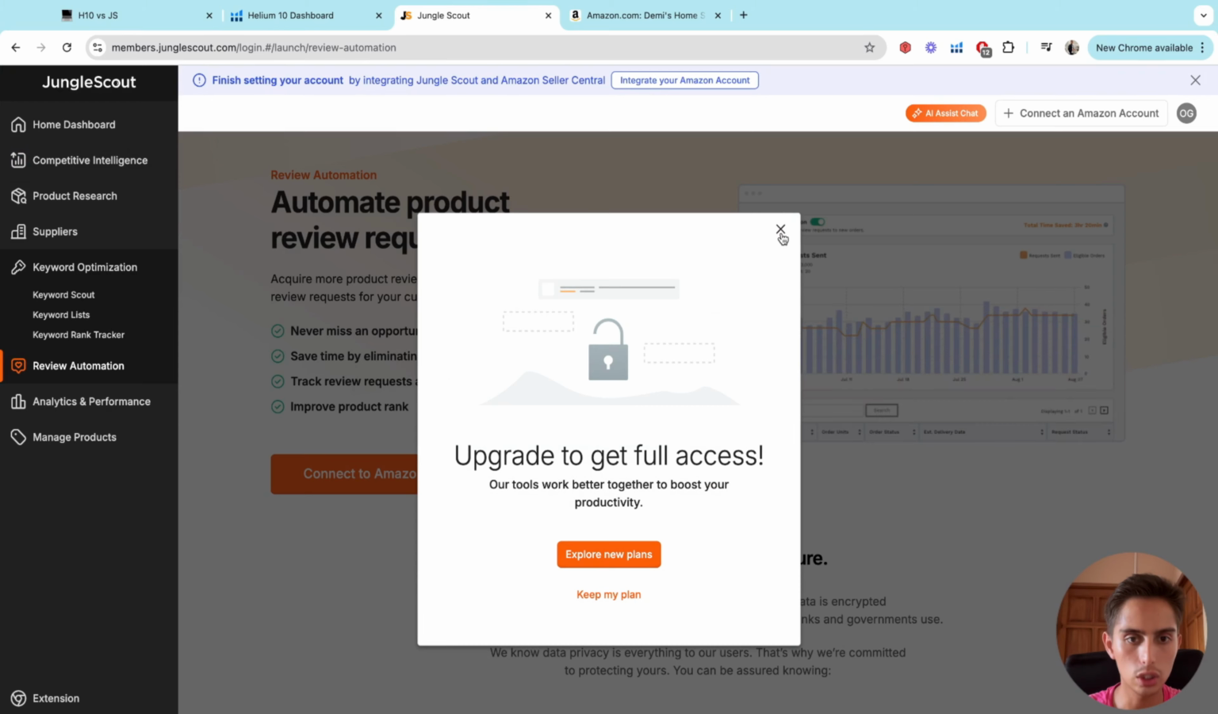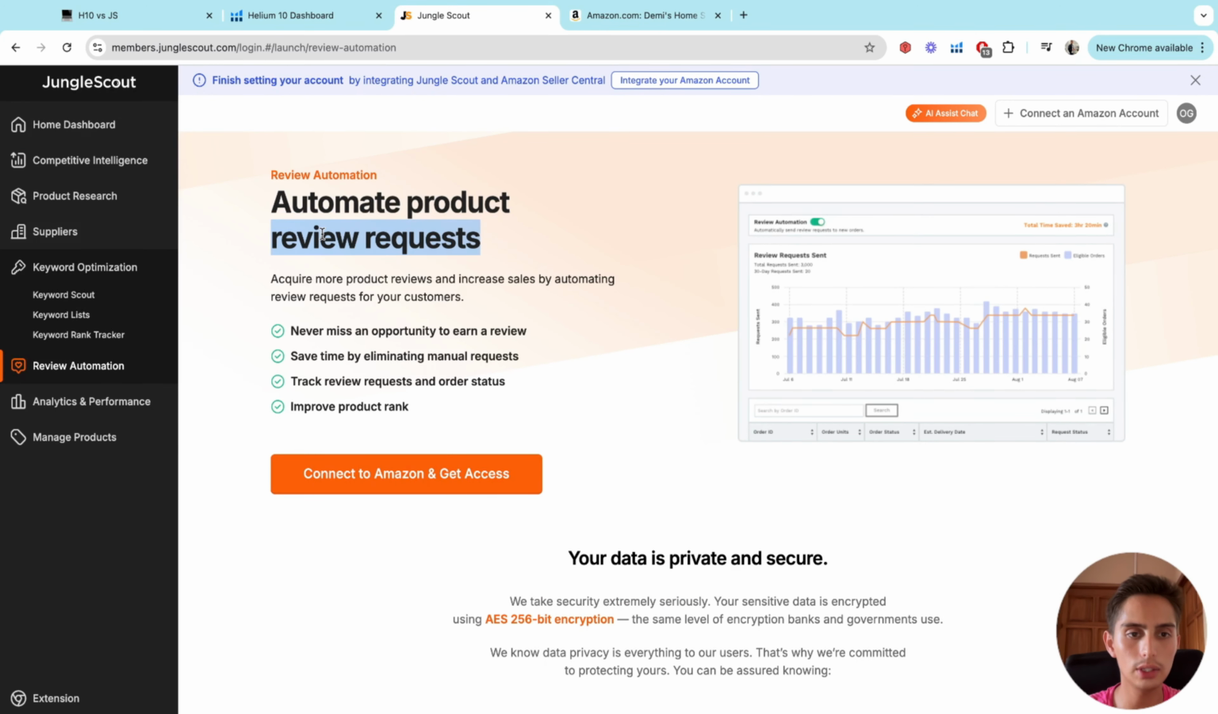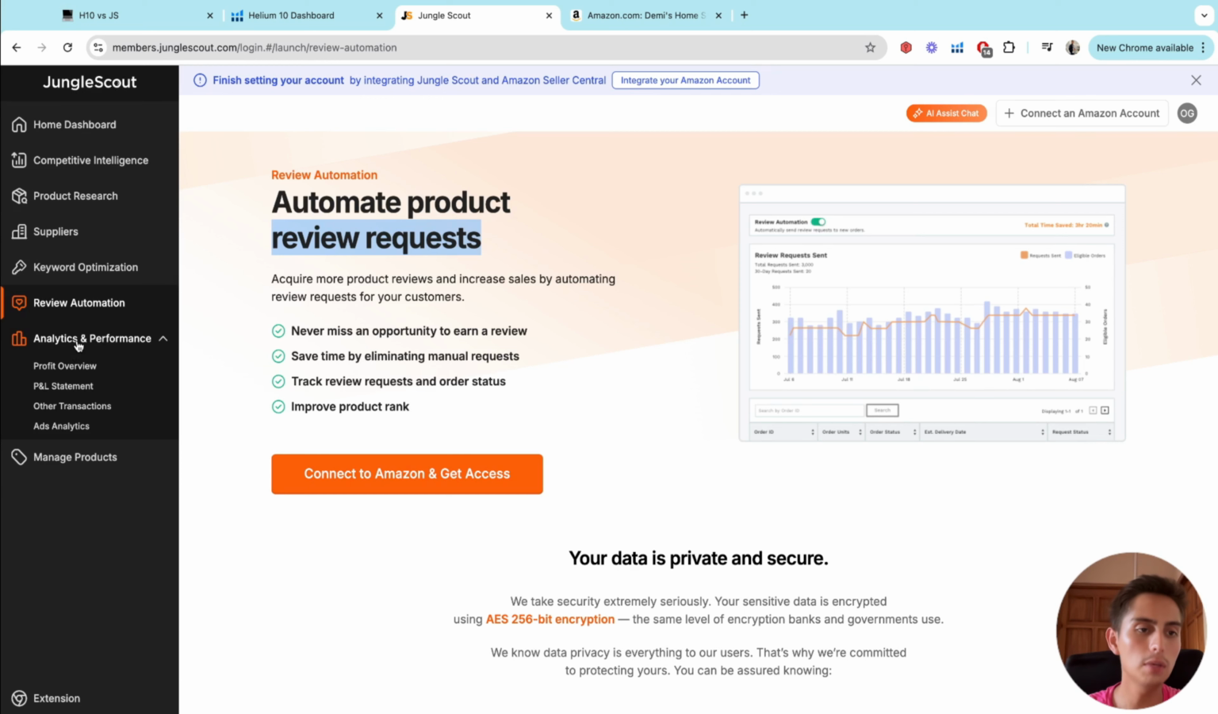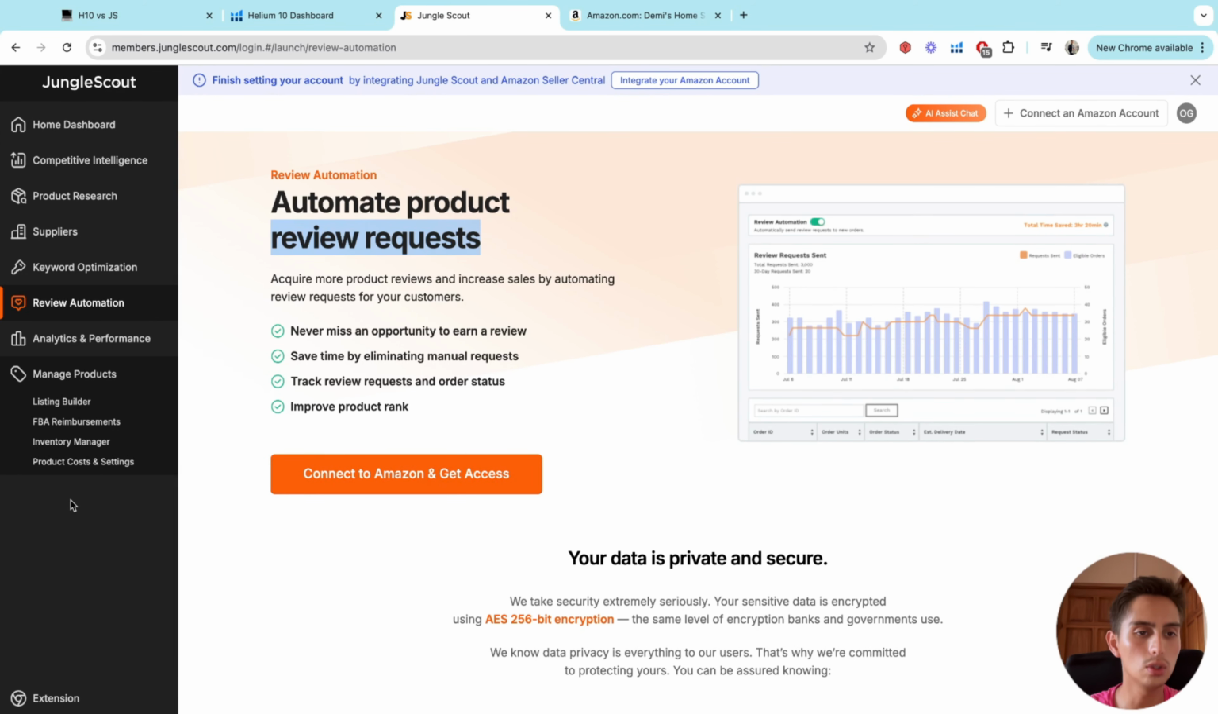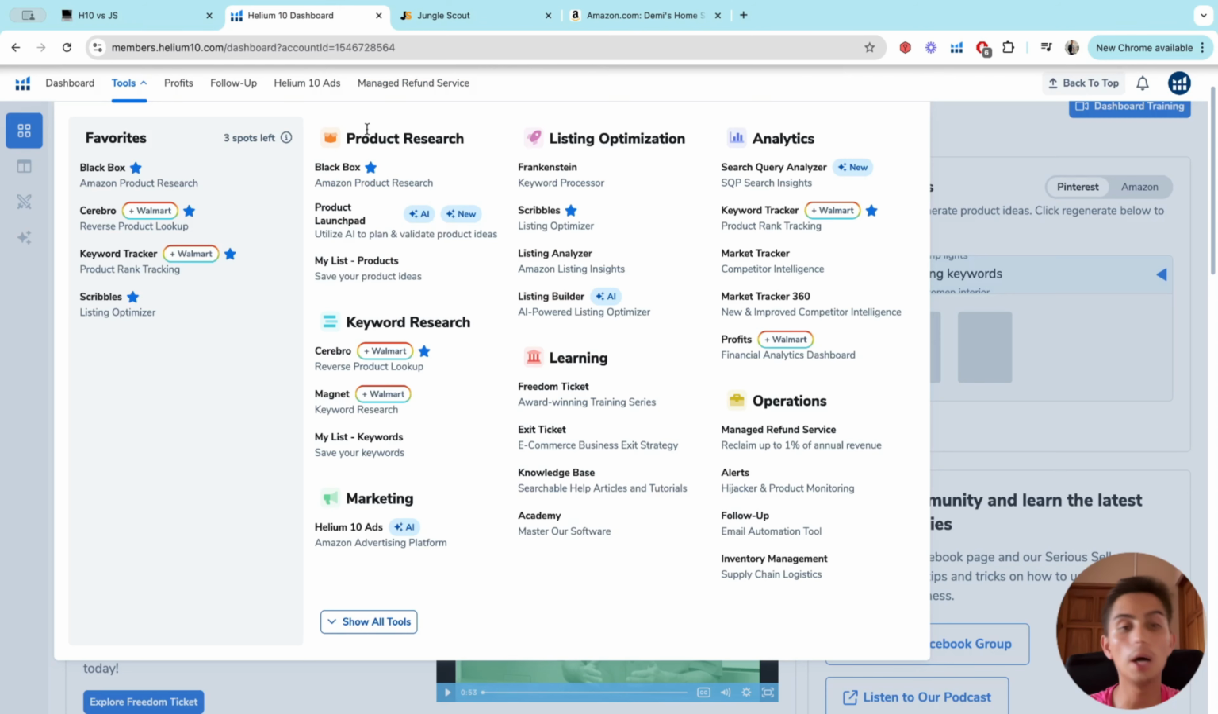Review automation, automate product review requests. I've honestly never used this before, but it sounds interesting. And some other tools: analytics and performance, profit overview, other transactions, manage products. I haven't used this, but it's just options. It's just tools that you have here, okay?